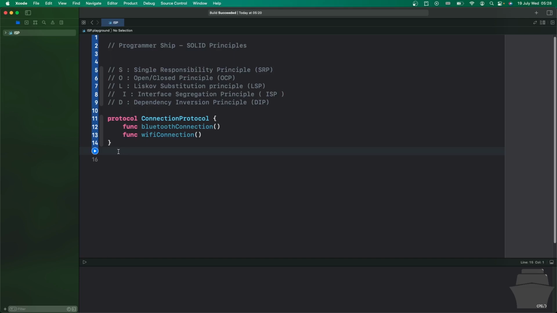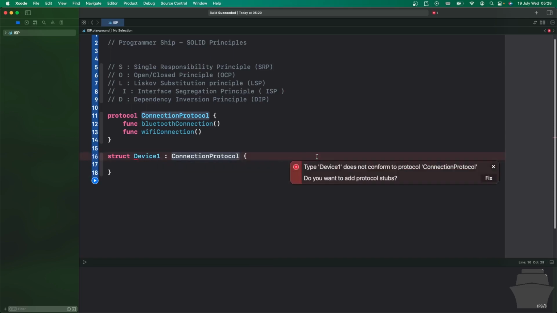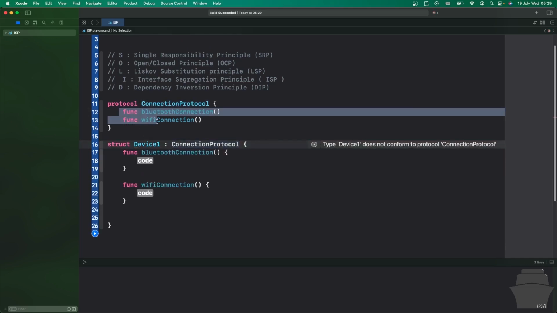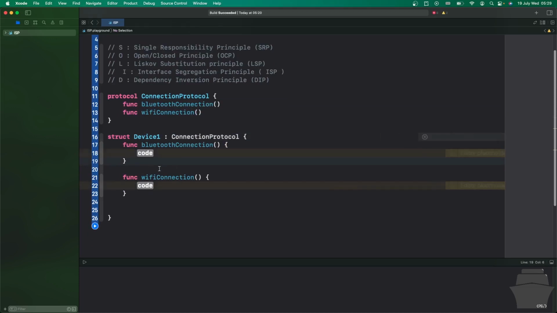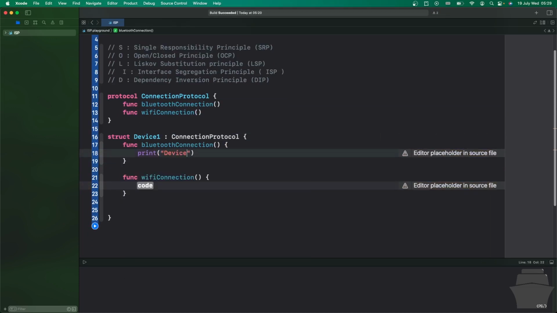And in the next line, I will create a structure, let's say device 1, and it will conform to my connection protocol. So as you can see, Swift compiler forced me to implement these Bluetooth and Wi-Fi connection functions. So inside the functions, let's basically say print device 1 Bluetooth connection activated. And also let me copy this print statement and paste it in the Wi-Fi connection function. Here I will say Wi-Fi connection activated.